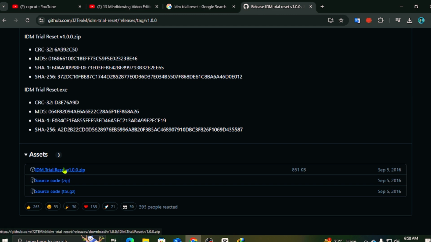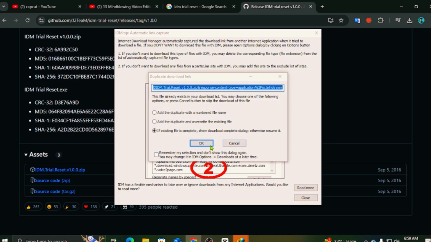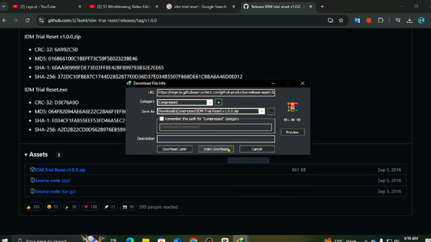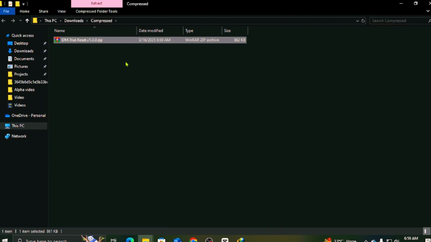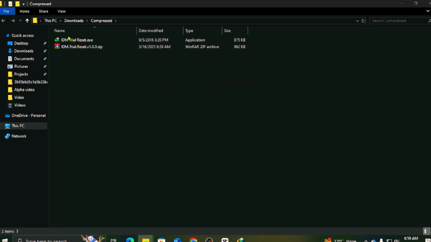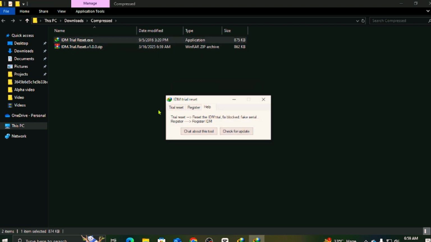Okay, so I wanna download. I will click here and I don't know what happened. Okay, no worries. Download. Okay, it started. I'll just download it and I will extract it here. This is a tool. Check the update, help, register, and trial reset.